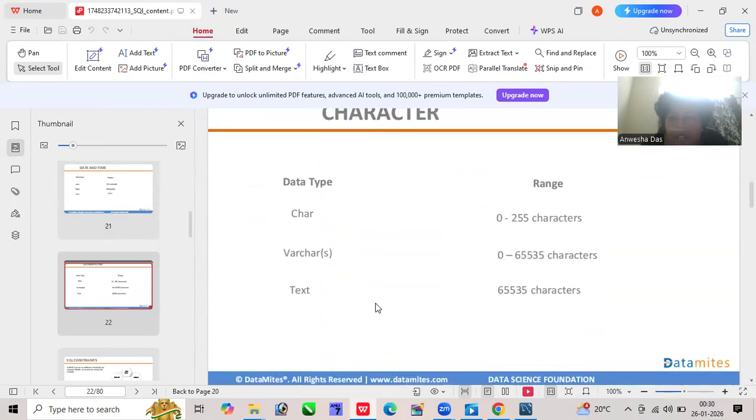Now, character. In character also, there are mainly three types. One is char, and the range is 0 to 255. There is varchar, and in the bracket we have to mention some number. If I mention varchar 25, that means it will store 25 characters. Got it or not, guys? Okay. And this is text, and this is the range of the particular text.